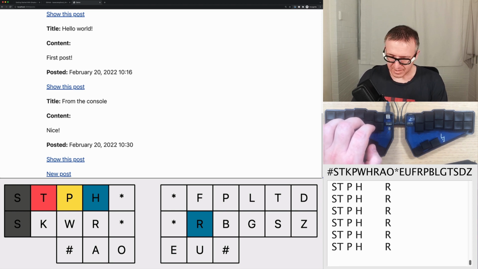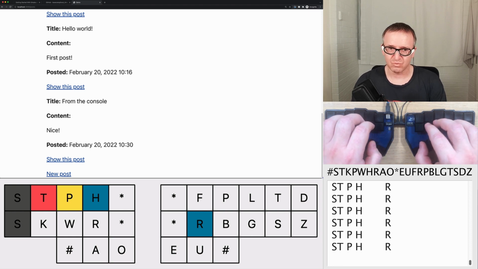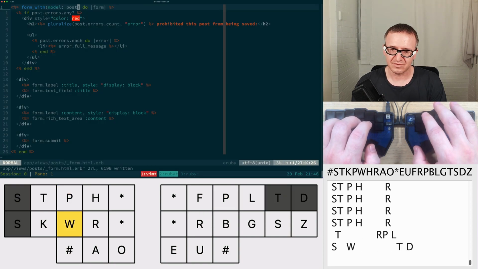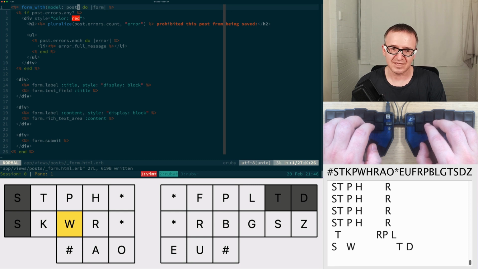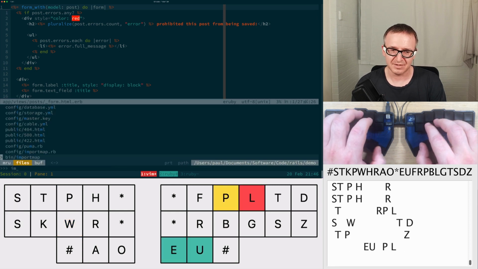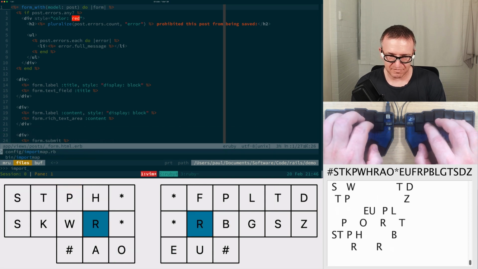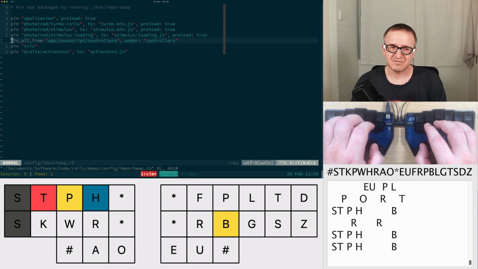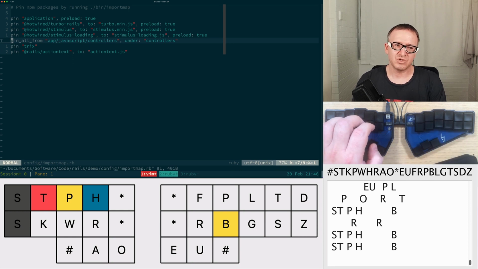So going back to the rich text stuff, we can have a look at the JavaScript that sets all of this up. Let's head back over to the terminal, and we'll have a look at the import map file. Okay, cool. So Rails 7 by default uses something called import maps, which allows us to use advanced JavaScript without having Node.js installed on our system.